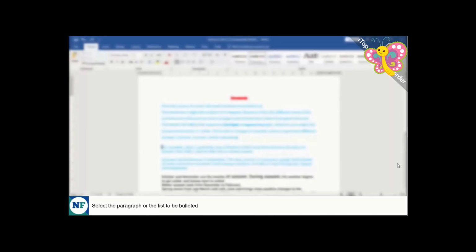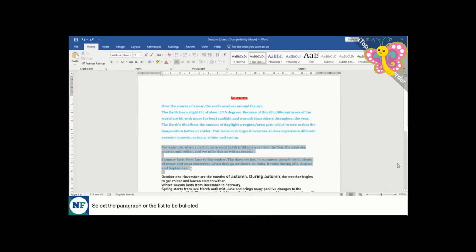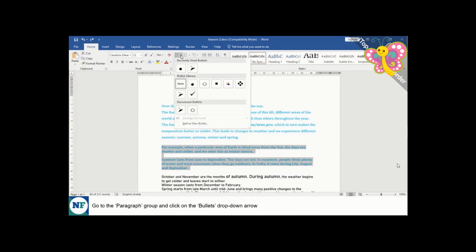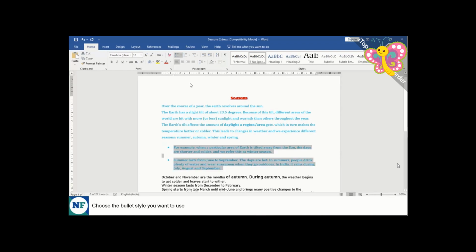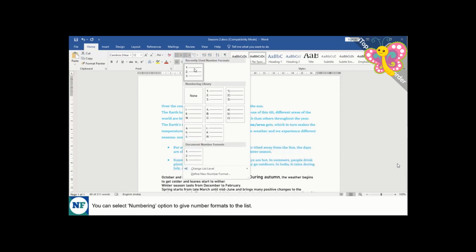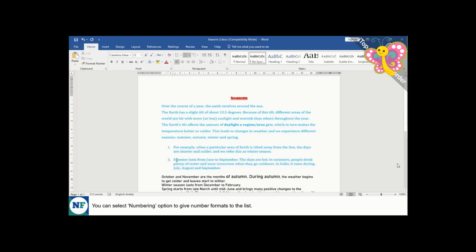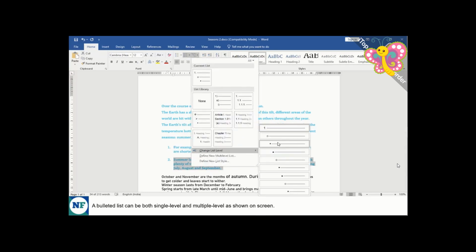For this, select the paragraph or the list to be bulleted. Go to the Paragraph group and click on the Bullets drop-down arrow. Choose the bullet style you want to use. The bullet style is applied to the selected list. You can select Numbering option to give number formats to the list. A bulleted list can be both single level and multiple level as shown on screen.